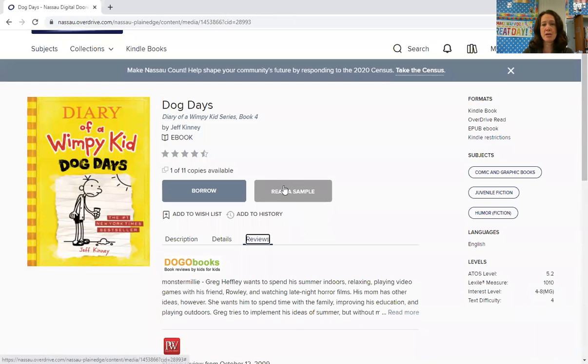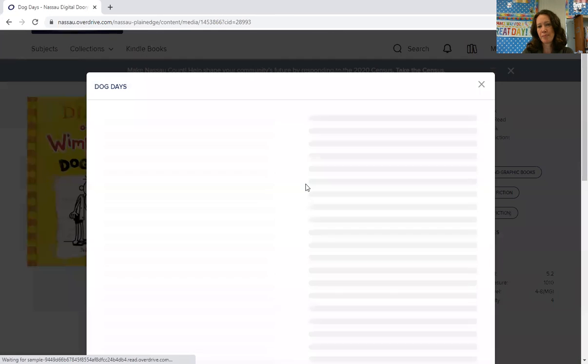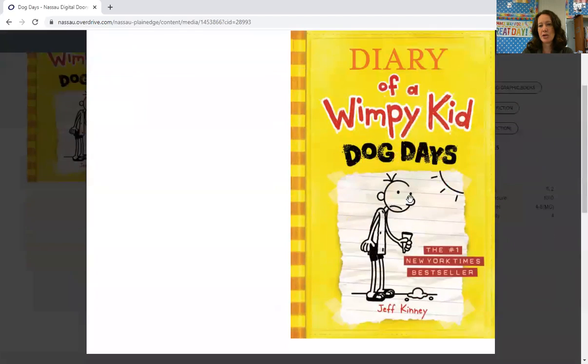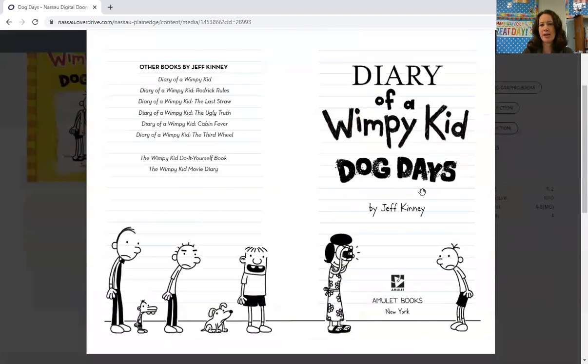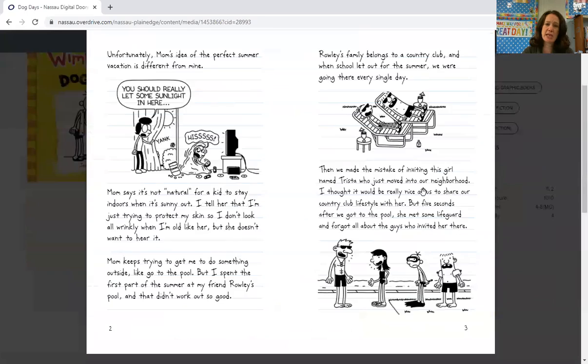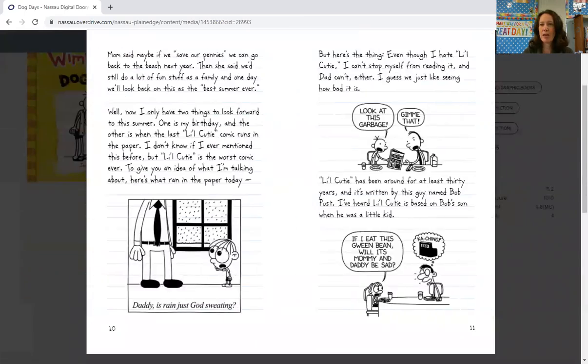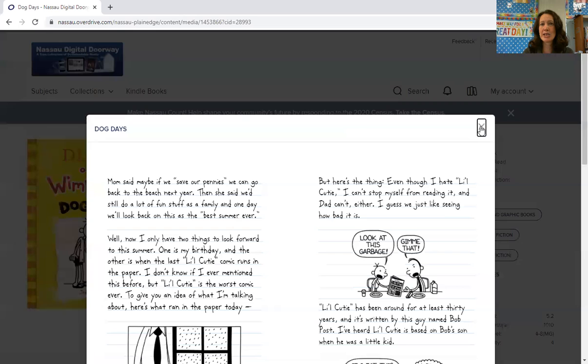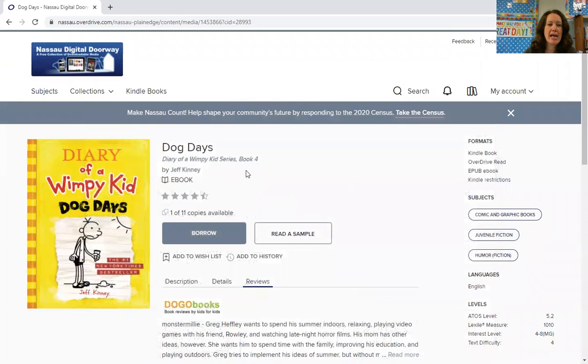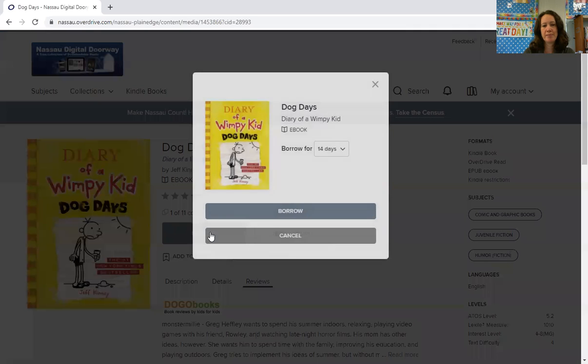My favorite feature is right here, read a sample. They usually give you the first chapter to read, so you get a really good feel if this is a book that you're interested in or not. So this would be the first chapter. And I've decided that, yes, I definitely do want to take out Diary of a Wimpy Kid Dog Days. So I go to borrow.